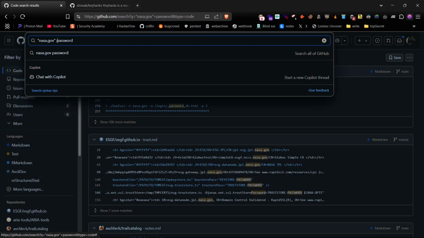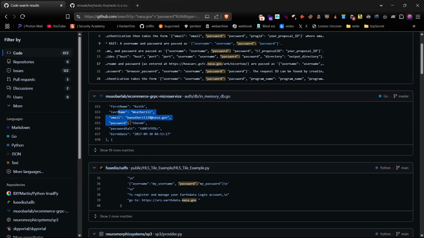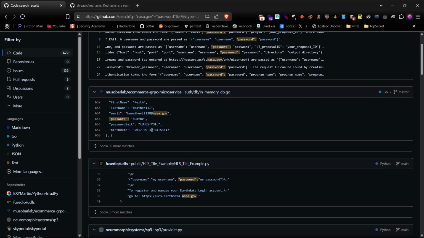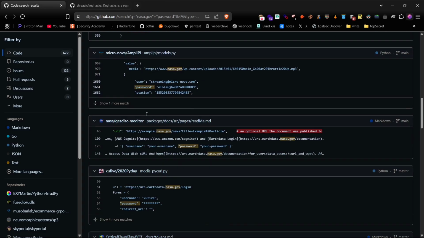But here's where it gets interesting. To get more accurate and relevant results, structure your keyword in JSON format. This filters out noise and focuses on data structured as key-value pairs, which often includes valid credentials, like actual usernames and passwords formatted in JSON, making it easier to identify sensitive data.